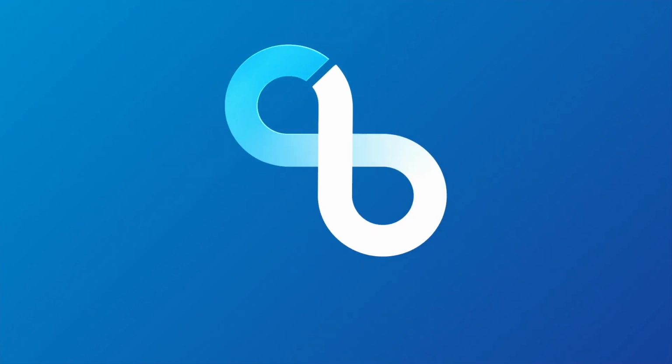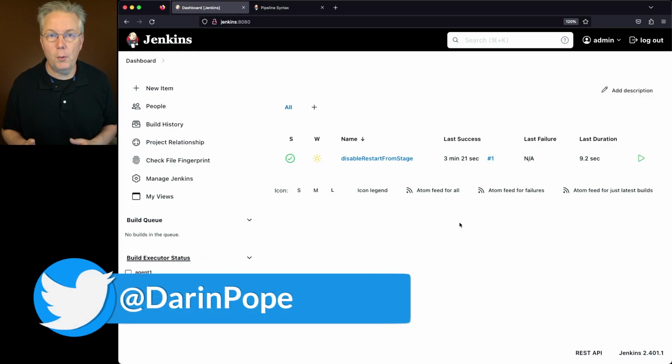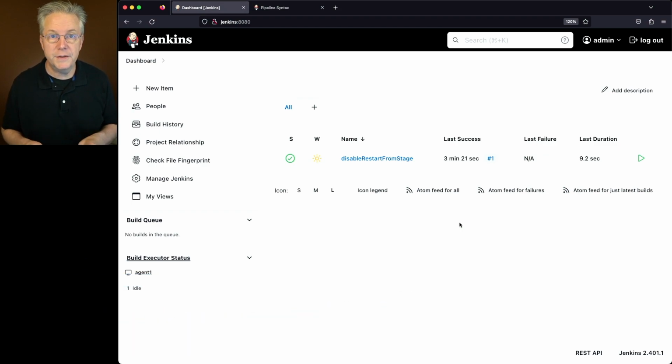What does disable restart from stage mean in Jenkins? Here's today's starting point. I have a Jenkins LTS controller version 2.401.1, and on this controller, I have a sample job. Now, before we take a look at this job, let's go take a look at the documentation.